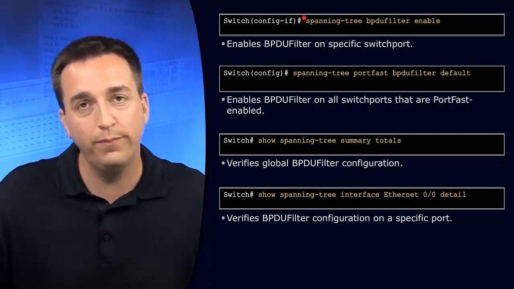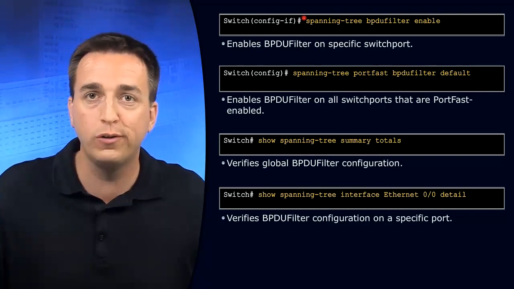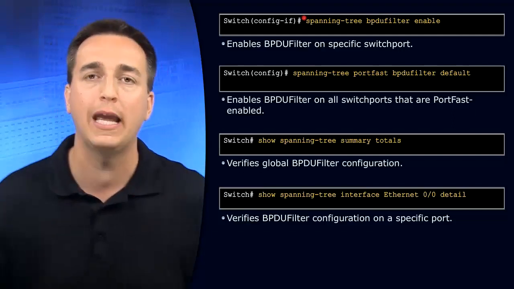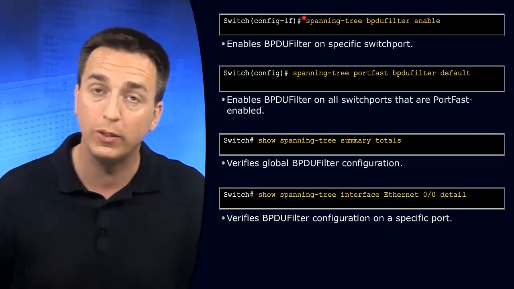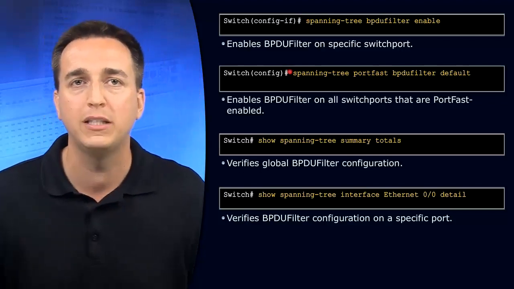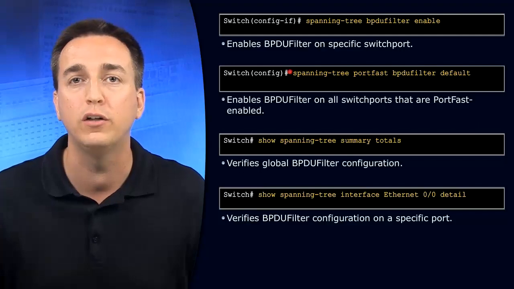And therefore, if by chance a loop is created, you will have that loop in your topology because that port can't process BPDUs anymore. So a safer way is to use this global configuration command, spanning-tree portfast bpdufilter default.